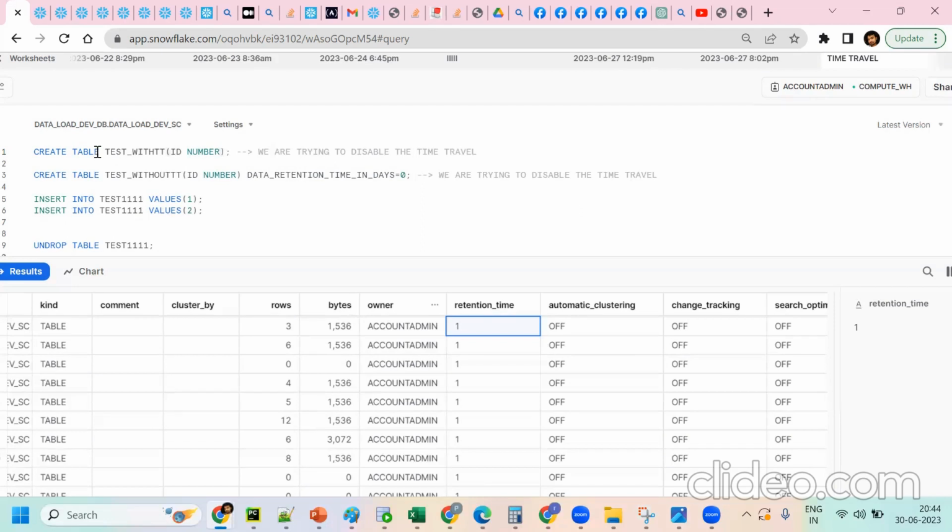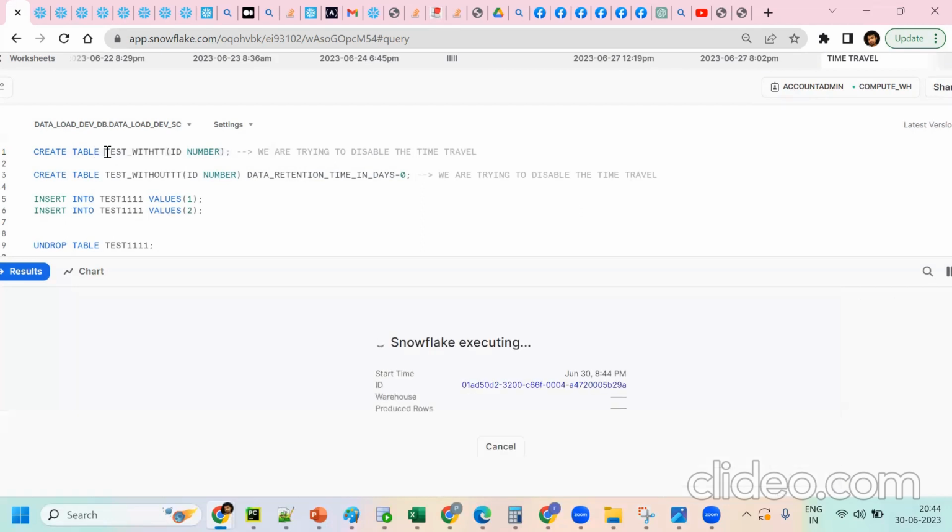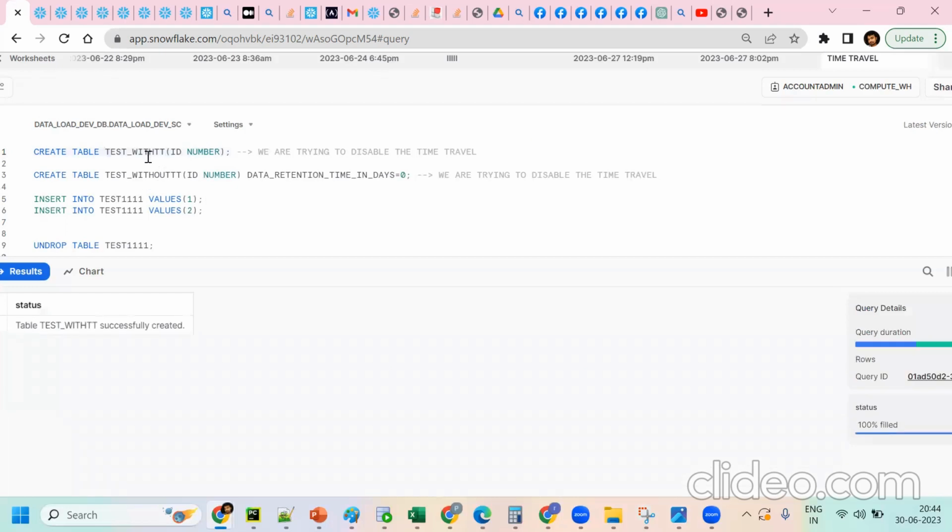Now we are trying to create one table. Create table test with TTT. So this is one table, and this is without time travel. Now see this. Try to drop both tables. Drop this table, drop this one without time travel. Drop this table and drop this table.